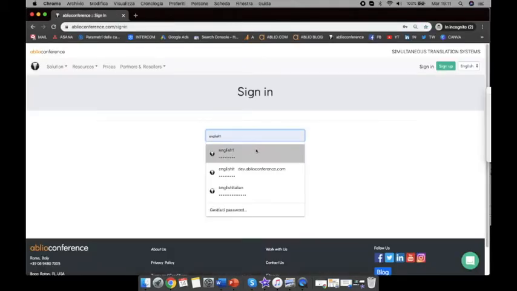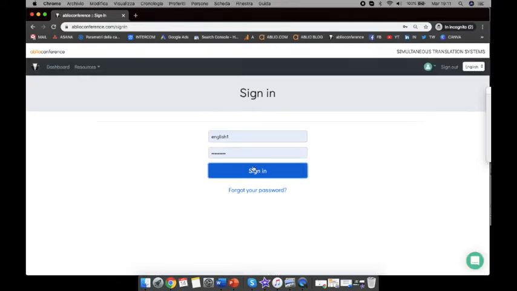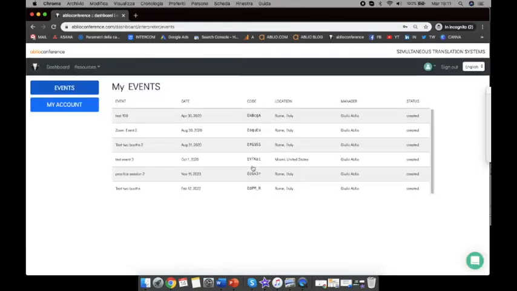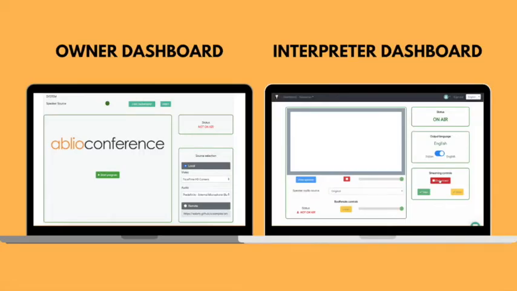Now you, as the session organizer, have started the event, made it go live, but you're also an interpreter, so you will need to set up another browser tab and then sign in as the interpreter with the credentials you assigned yourself when you configured the whole session. Now you might use Firefox as a browser for your owner dashboard and Chrome for your interpreter one. Or even better, if you have two computers, you might use one as the owner and the second one as the interpreter. And of course, the other interpreters that you assigned to the team should also sign into Ablioconference using the credentials you previously generated and select the proper event and go live.